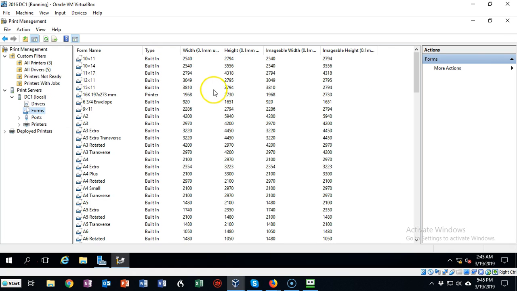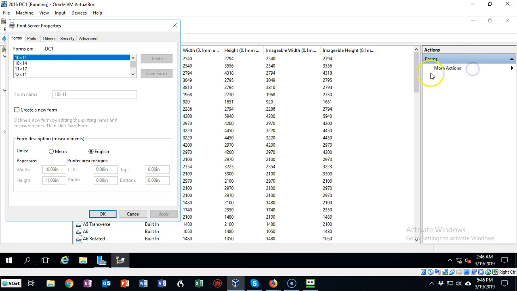Underneath Forms, you can see all the different forms that can be printed from your print server. If you need to add another form, just go on over here to the Actions menu, click on this, and here you can just select Manage Forms. If you need to create a new form, select the box, and in here you can configure the parameters for the new form.